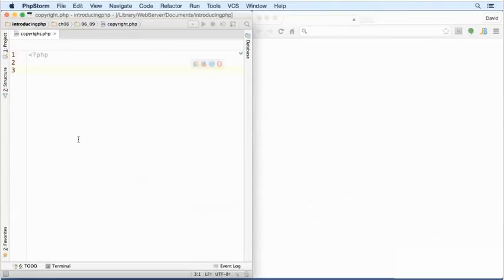How did you get on? The challenge was to create a custom function that returns a string consisting of the copyright symbol and the current year, or a range of years from a start year to the current year. This is how I did it.